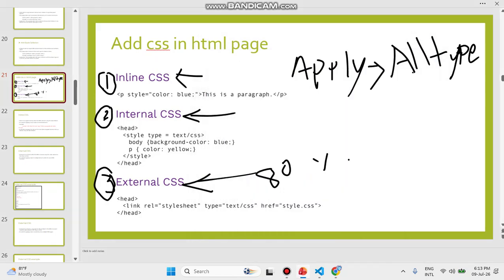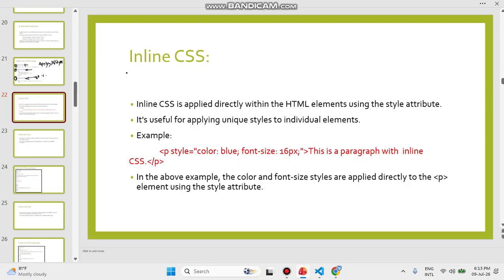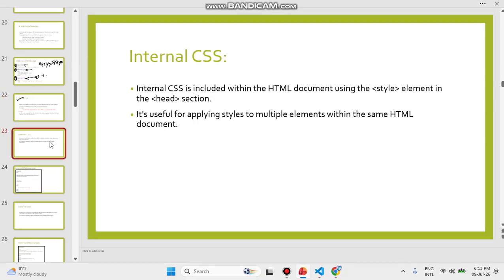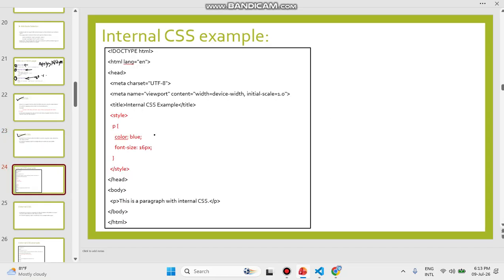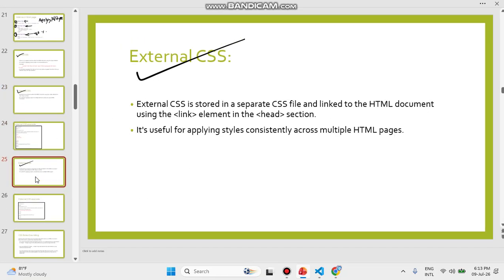So just last class we covered the types of CSS: inline CSS, internal CSS, and external CSS. Right now in that we have one concept. But before that, you can see I added over here also how we can add inline, how we can add internal, and how we can add external.